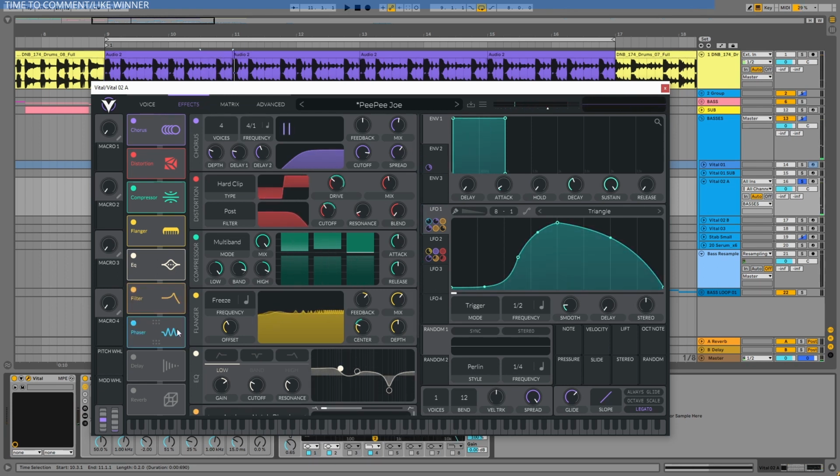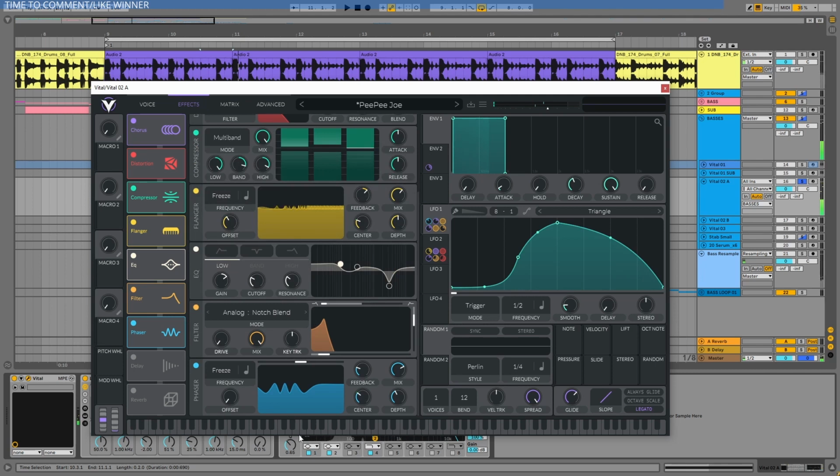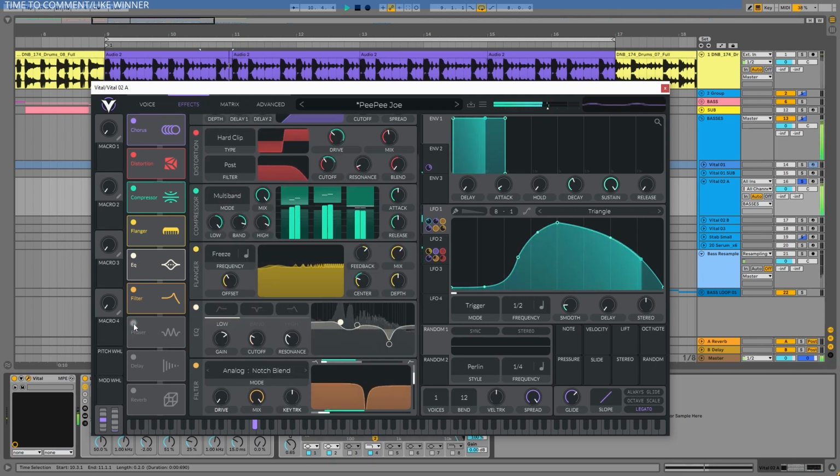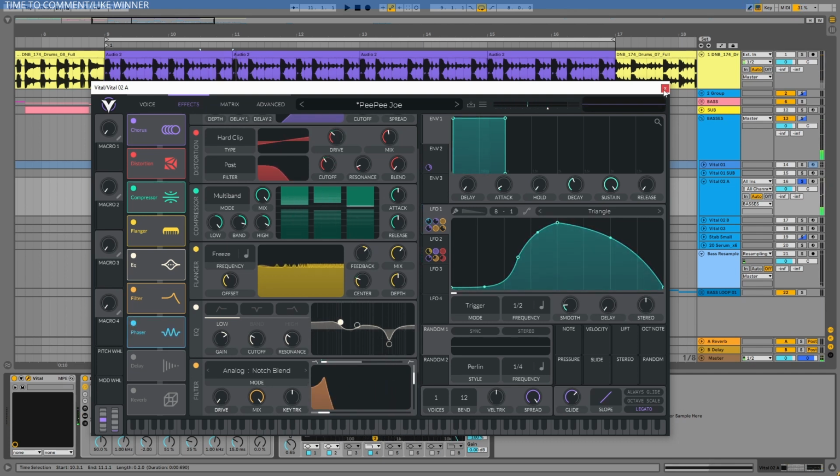And a phaser at the end to kill those little mid frequencies. It's very subtle, but it also is there, making the sound a little more aggressive and more evil.